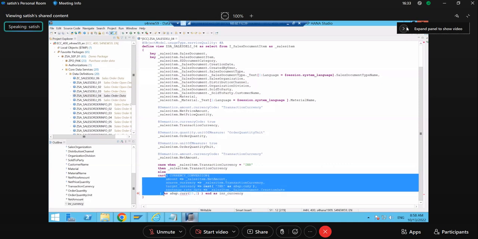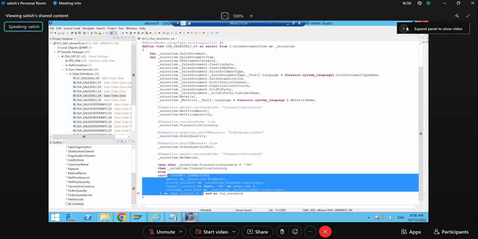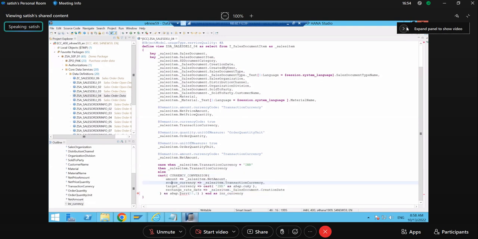Okay, conversion is done already. We have checked it as abap.char. Okay, brackets close and as. Okay. Just a minute. This point. Okay, abap.currency, it's not taking. Okay, fine.